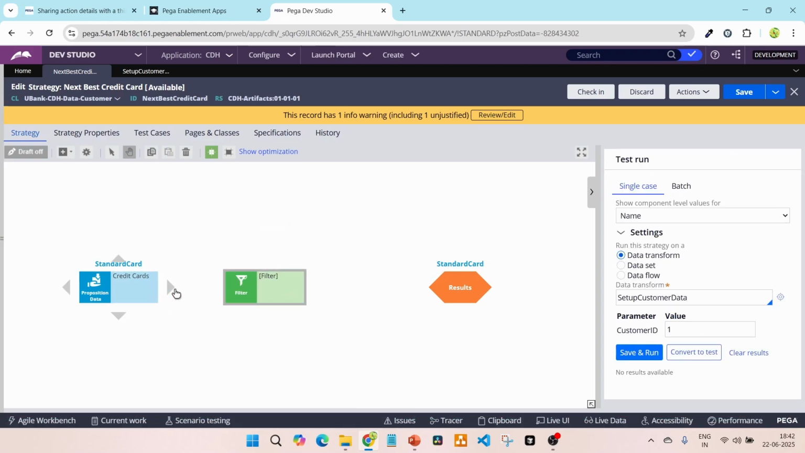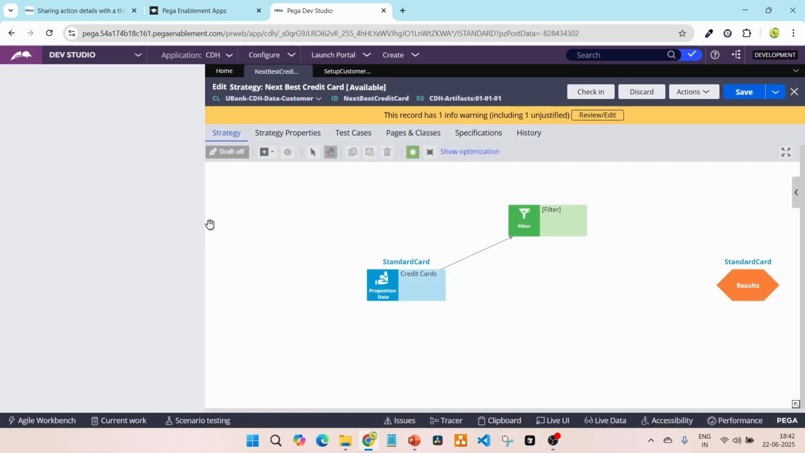Okay. So in the filter, double click on the filter to show up the properties. Sorry, there is an issue. CDH has been hung. All right. Let me refresh this Dev Studio.